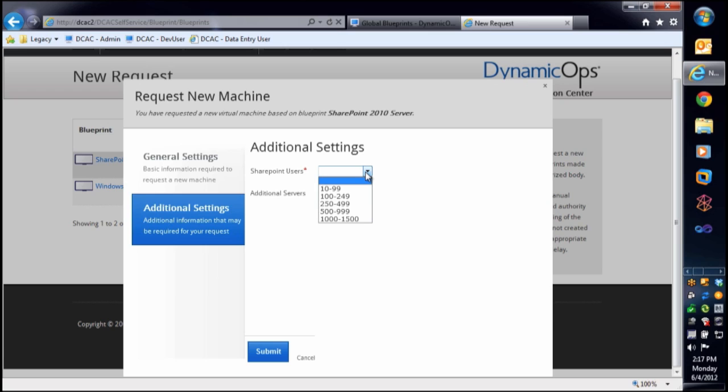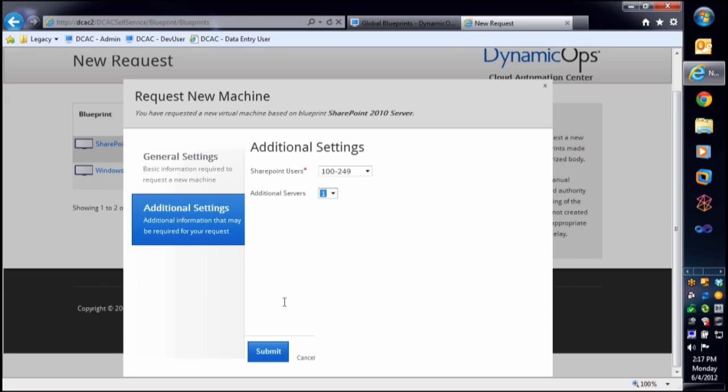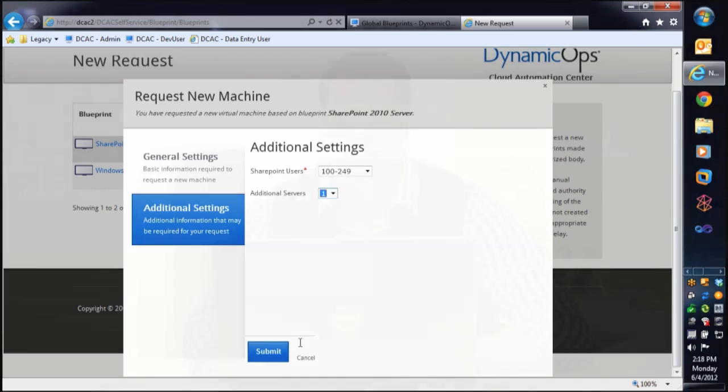Here's my SharePoint users. I'm going to go ahead and click 100 to 249, and you'll notice that it pre-populated that I need one additional. But you know what? If I turned around and went back down to 10 to 99, it actually pre-populates that I need no additional servers, and so on and so forth. So I'm going to say additional, and then I would just go ahead and click submit, and this would go off and create my additional servers.